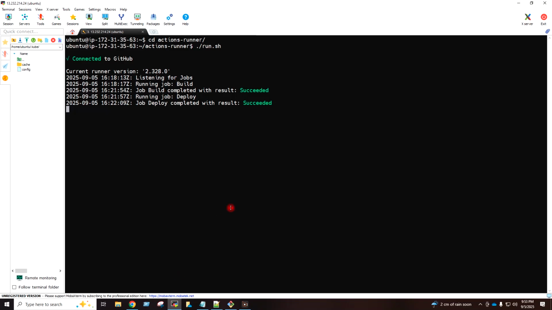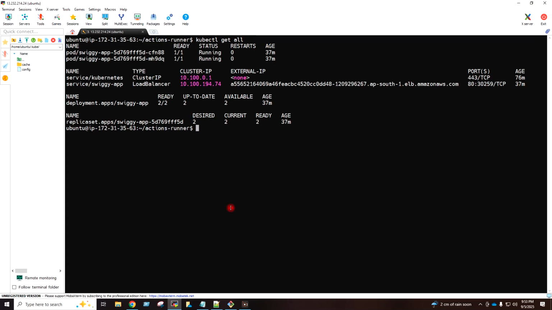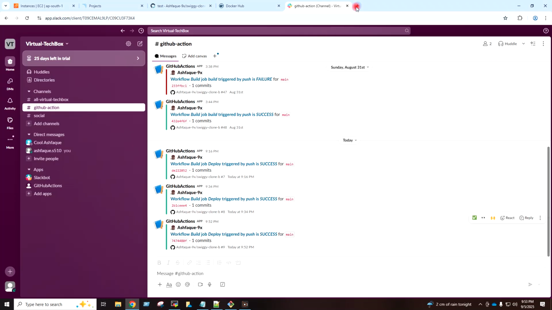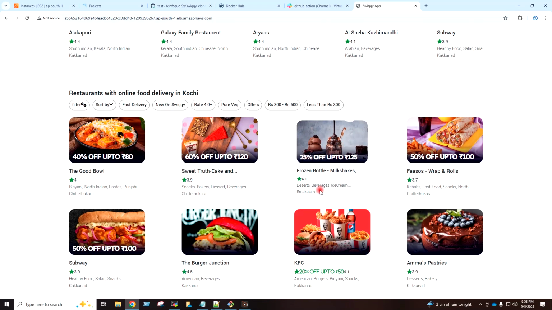I will go to my EC2 instance and I will give the command kubectl get all. So this is the external URL for my service. I will copy this URL and I will browse it. So my app is running successfully onto the Kubernetes cluster.